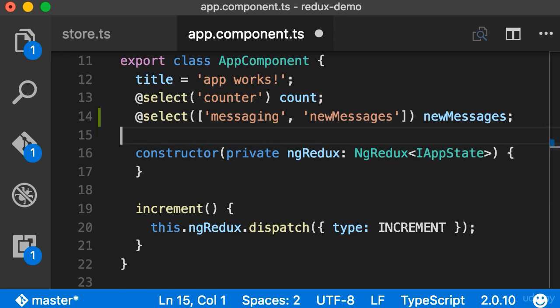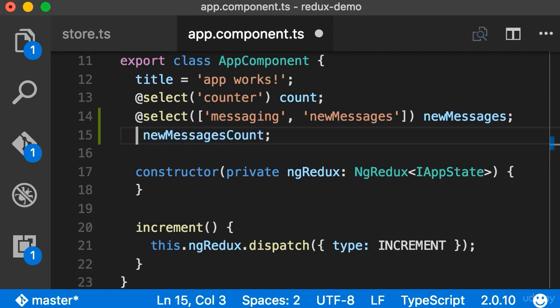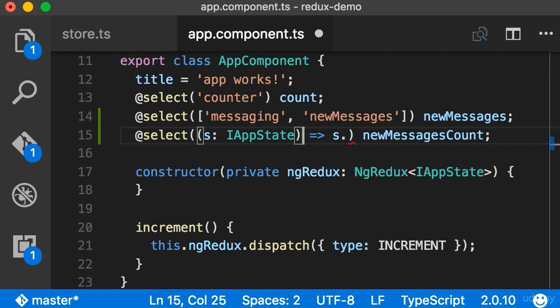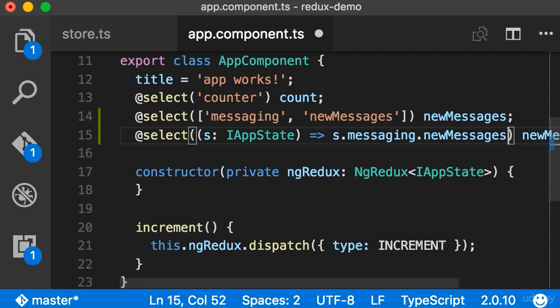Now, there is also another way to access a property in the store, and that's by using a function. So let me declare another field, newMessagesCount. Again, select. Now here we pass an arrow function. s, as in the state, goes to s dot. Now here we don't have IntelliSense because the type of s is not clear. So we can put parentheses around it. And here we add the type, IAppState. And then we can access s.messaging.newMessages. So these are 3 ways we can use the select decorator, using a string, an array, and an arrow function.